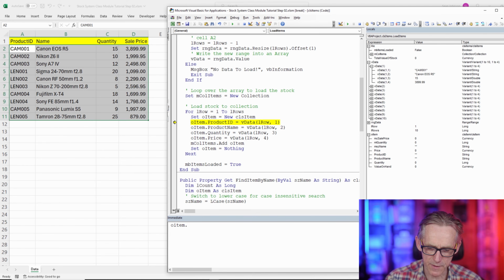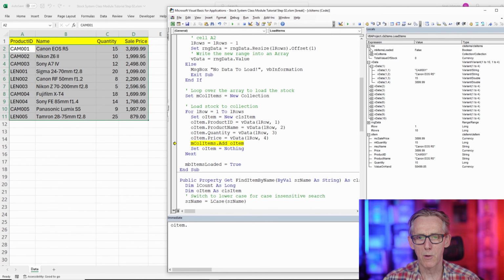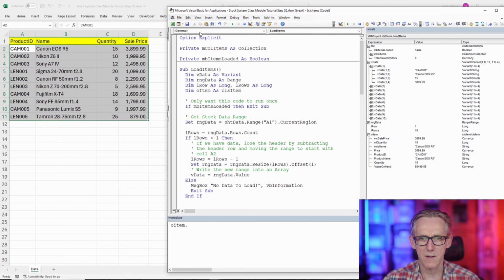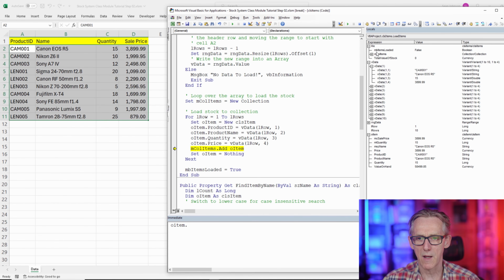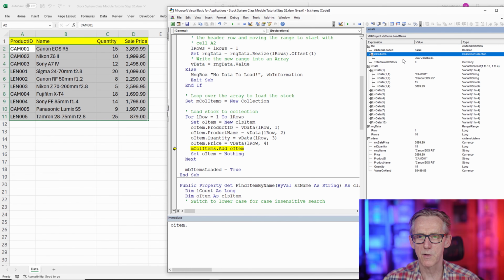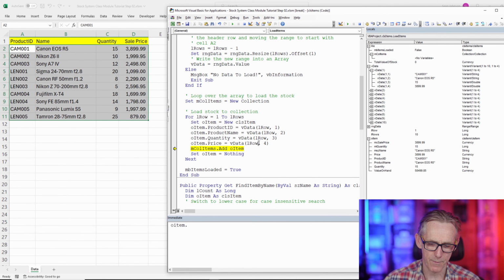Okay, so let's set these variables now. We set each of them. You can see that they've been set there. But now if we look at mcol items, and that again is the collection at the top of the class, and we look under the me variable, mcol items has got nothing there at the moment, but now we're going to add it to the collection. So we add it to the collection.